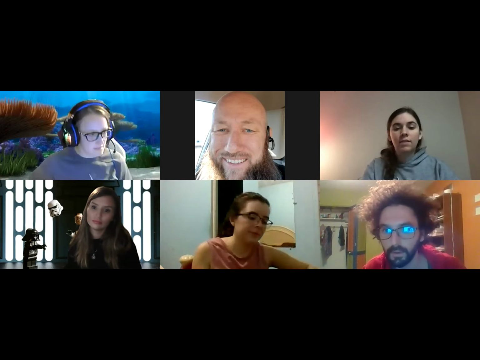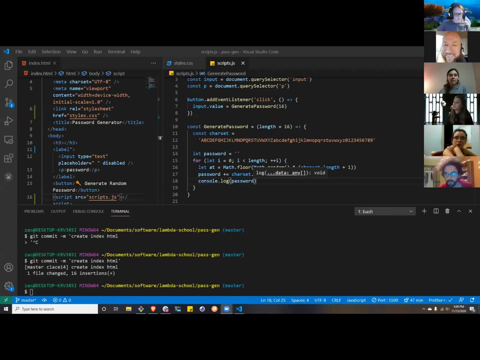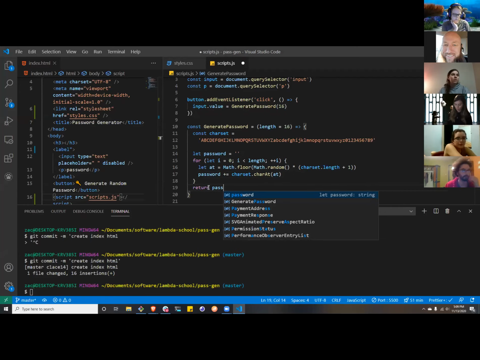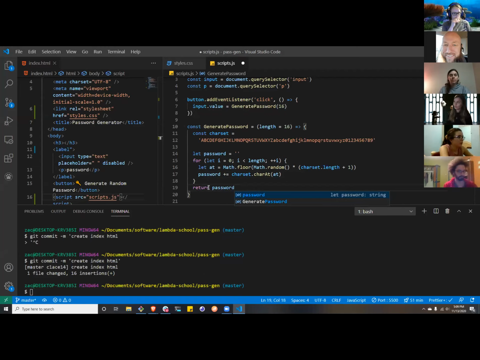Okay. All right. Let's see. Screen share. Good. And move this back over there. Okay. So we are getting the password. We can get rid of that. And now what we want to do is just return the password. So you want to make sure that you're outside of the for loop in the same level as the password. And let's return password. Good.